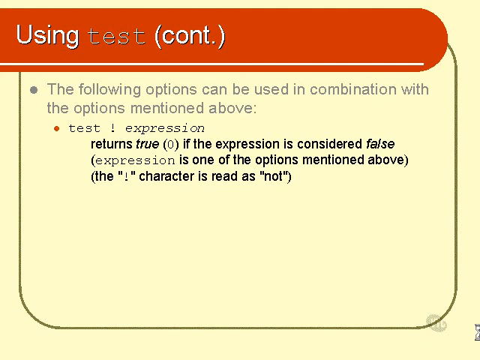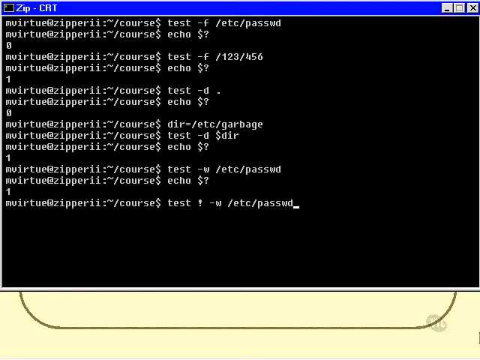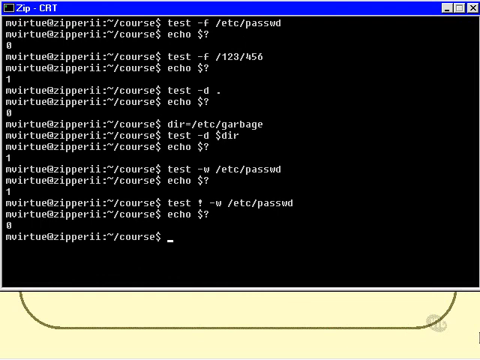Then you could say, well, I'll show you an example. Now we've just tested to see whether /etc/passwd is writable, and we found that it's not. So now let's test to see whether it is not writable. And we find that that is true. It is true, so /etc/passwd is not writable.